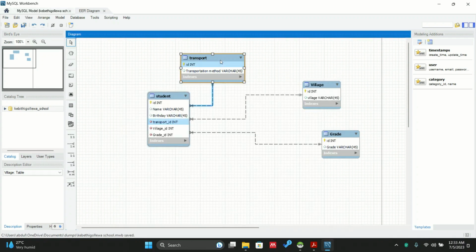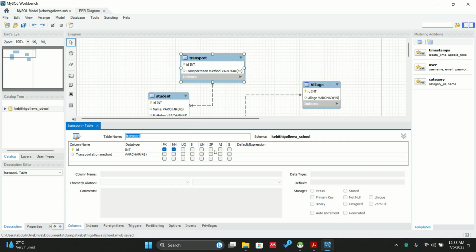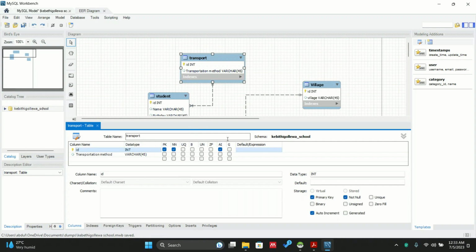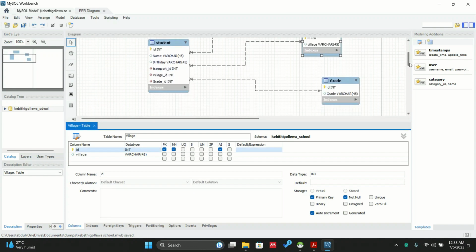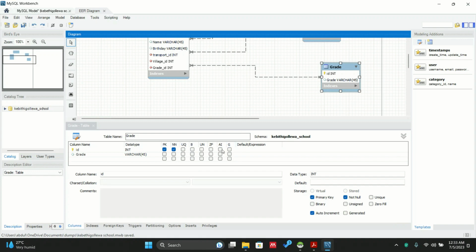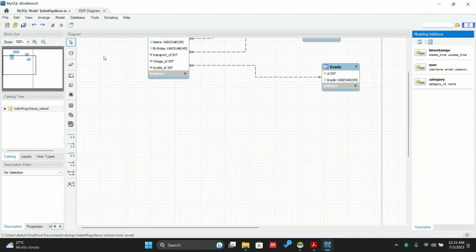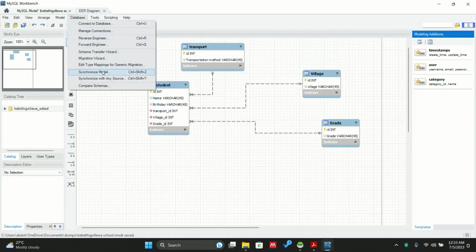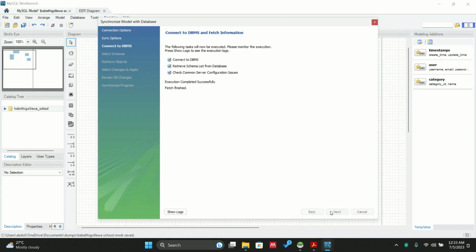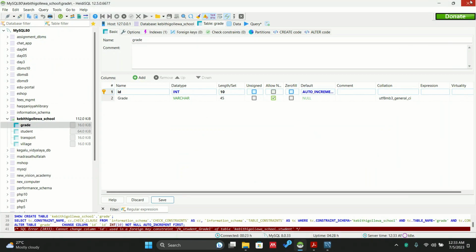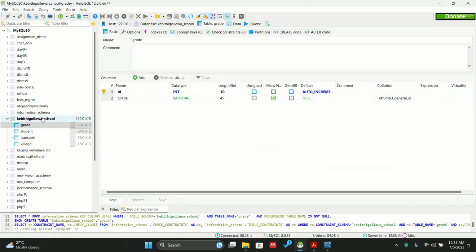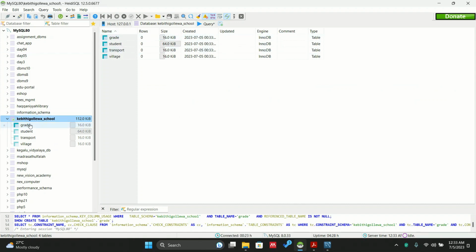We'll have to change a few things within these tables. So we have to set auto increment. AI stands for auto increment. The village table will also be given the auto increment value. Likewise, the grade table will also be given the auto increment value. Then let's close this, head over to the database, and click on synchronize model. Alright, now let's head back to SQL and reload the tables. Alright, we have our school database.